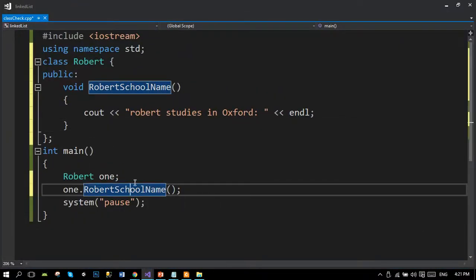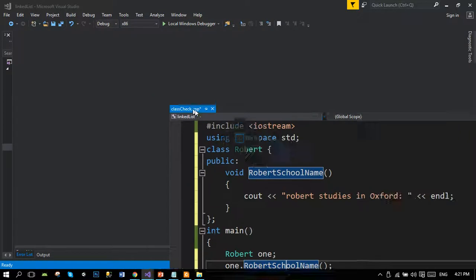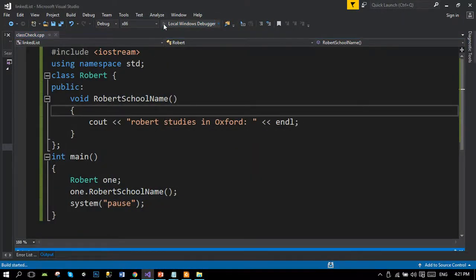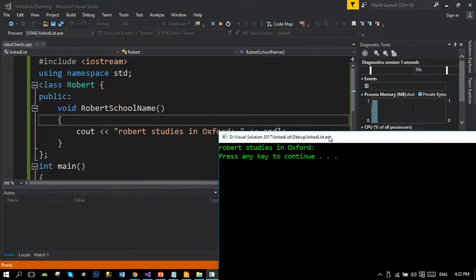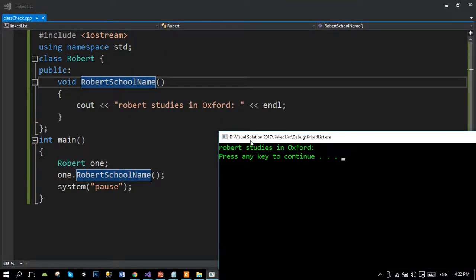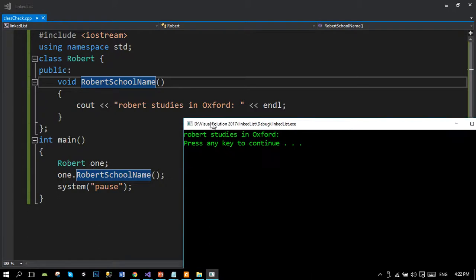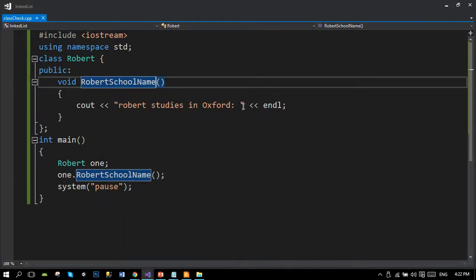What if I enlarge the screen? We are done with our program. You can see here. So in order to check the functionality of this program, let's run it. Yes, you can see here, Robert studies in Oxford. However, if I write private instead of public, I would not be able to use this function outside the class. You can try it by yourself.